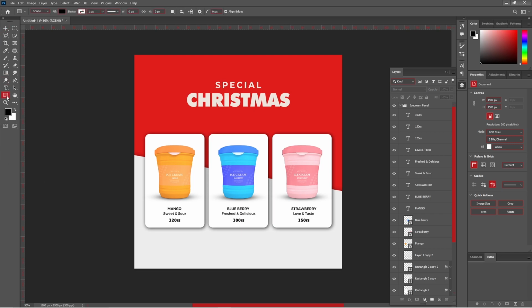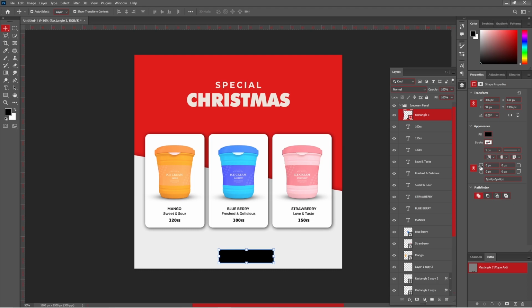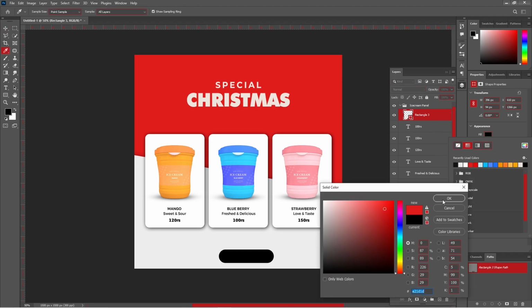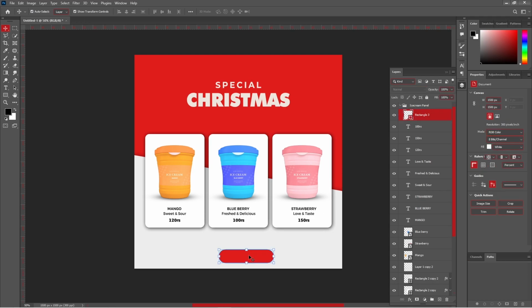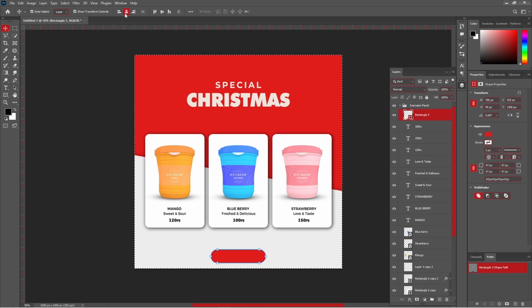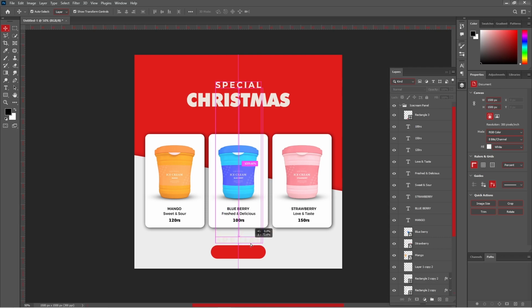Now create an action button. Go to Tool menu, select Rectangle Shape tool and create a rectangle shape. Increase the roundness. Select color as red. Add the text as ordered now. Adjust it into the shape.